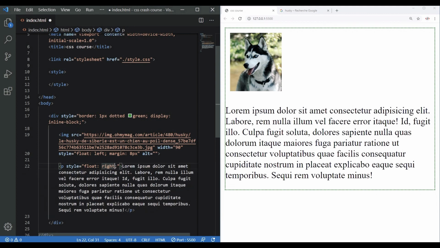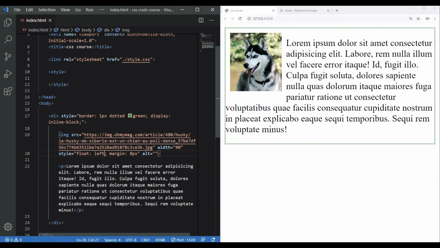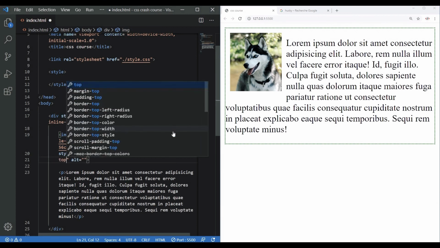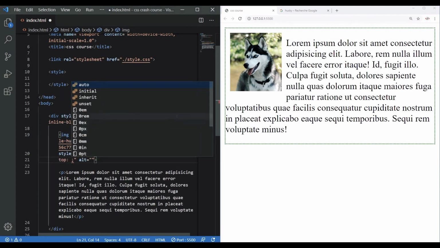As you can see, this will just break it. Even if we set it to the right, it will just break the code. So here you will know when to use the floats. Use them only on divs or images or some stuff where it's going to be a CSS box model.